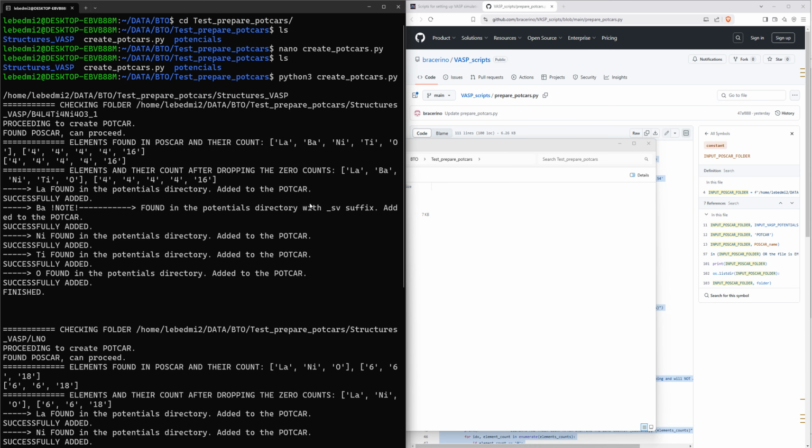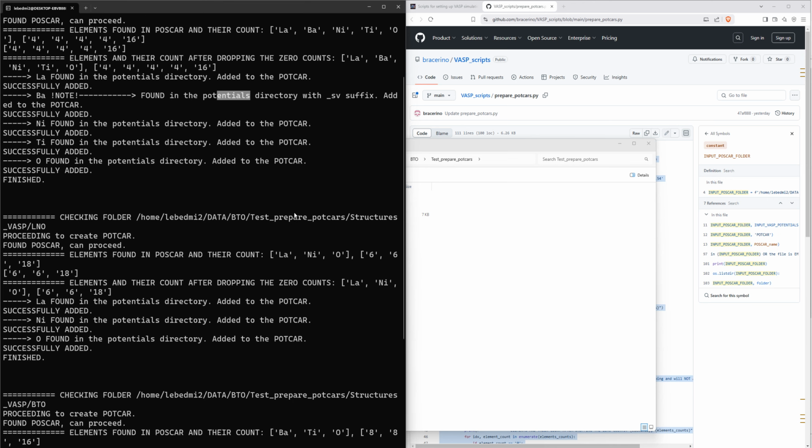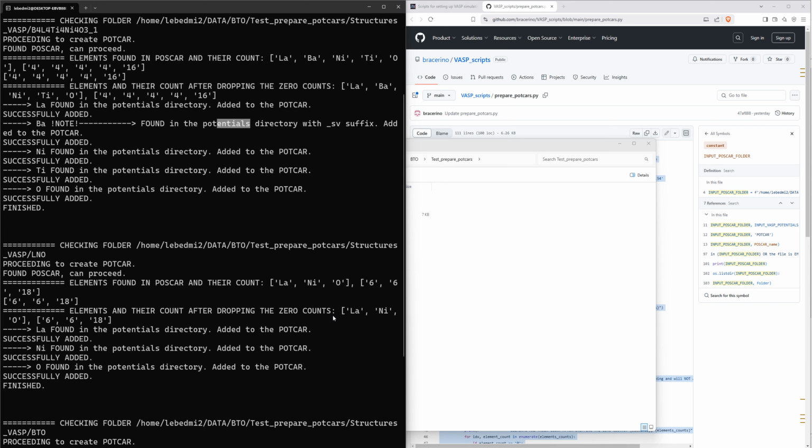You can see it's finished, and it also gives me some information about which elements it found in the current folder and the current POSCAR, and then it shows that it successfully added the POTCAR for the element folder to the main POTCAR file, where I need to have all the elements in the same order as they are in the POSCAR. And it's done for all three folders.